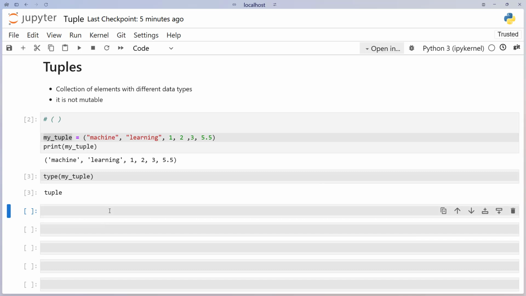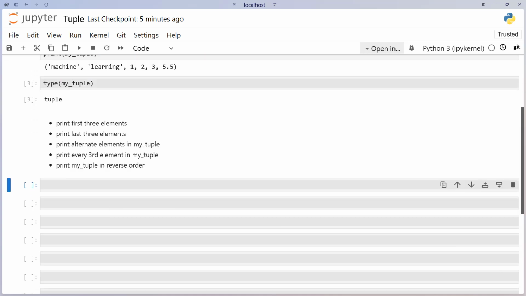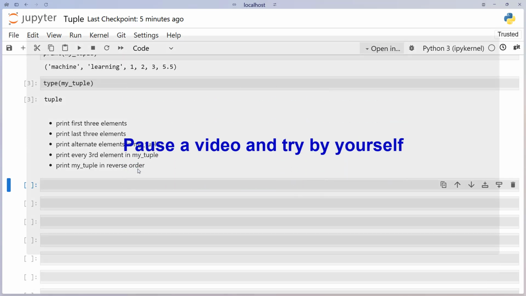Let's take a couple of questions. These are the questions I have with me: print the first 3 elements, print the last 3 elements, print alternate elements in my tuple, every third element, and print the tuple in the reverse order. Pause the video and try by yourself.